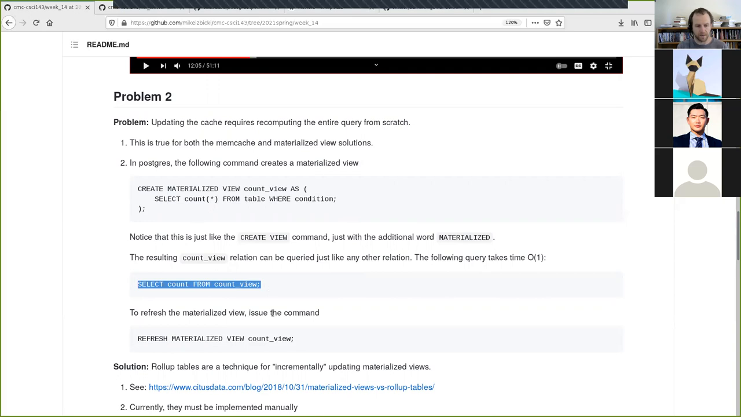So you could access it, for example, like this. And then every time you want to refresh the view, get newer results, you issue this command right here, refresh materialized view, and it updates those results, recomputes the values. But again, this problem is that this command right here is now the expensive one. And so how can we fix that?